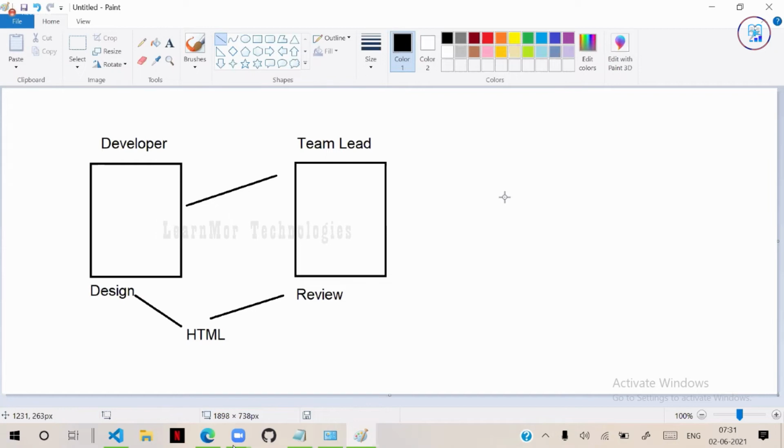We need some indication. We have to tell the developer that here I made some highlight. I made some changes. You please check them and update them. We need to tell that. That can be done by using a set of special elements.